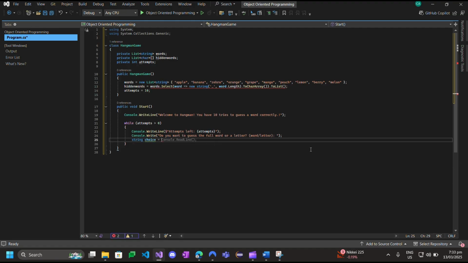String choice equals console.ReadLine().ToLower(). So the dollar string is called string interpolation. It allows us to embed variables or expressions inside a string, making it easier to build strings dynamically.